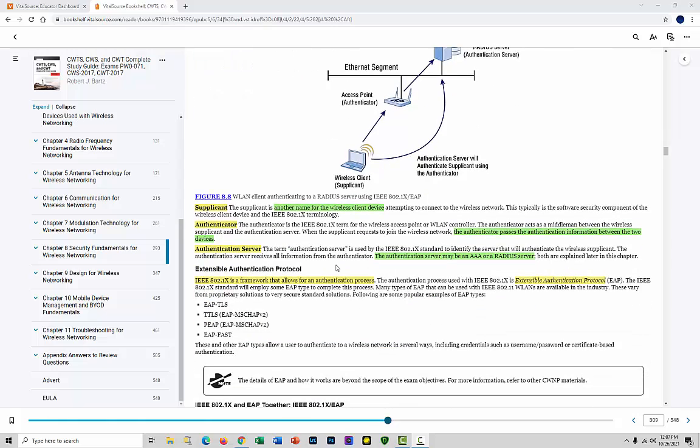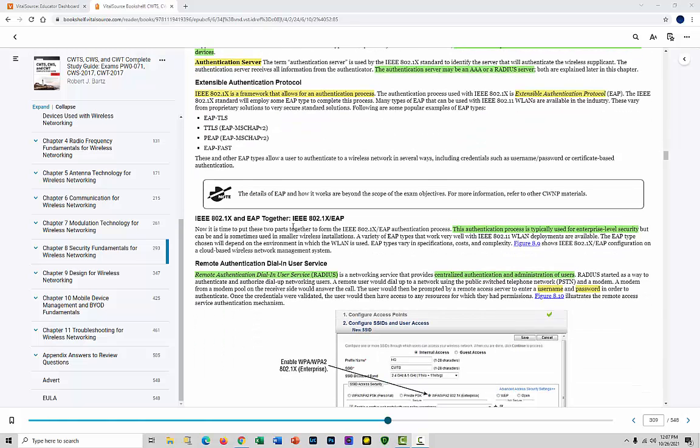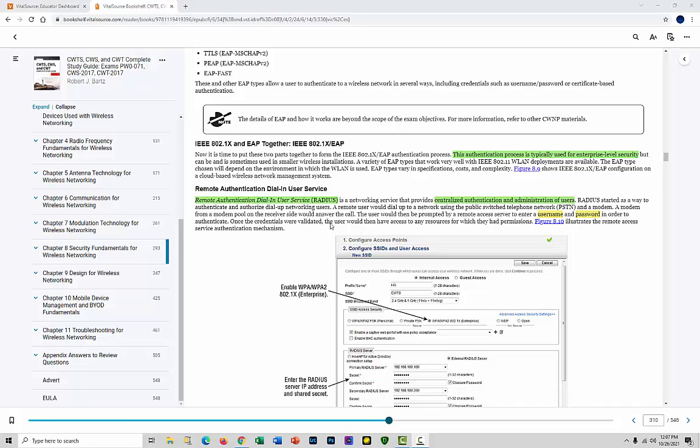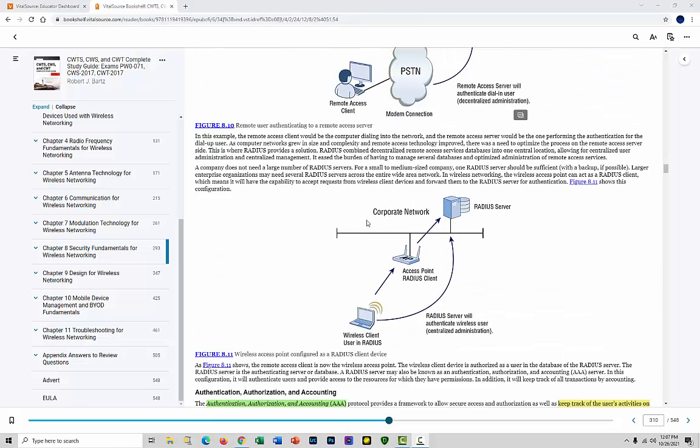So here's a description of that. I'll let you read that. Here's some frameworks: EAP, TLS, PEAP, and FAST. Read them. They're just frameworks for how you store that user authentication information. Don't let the terms frighten you.